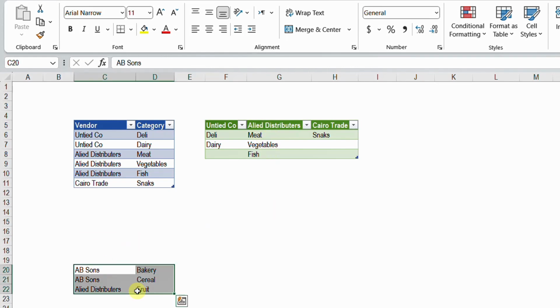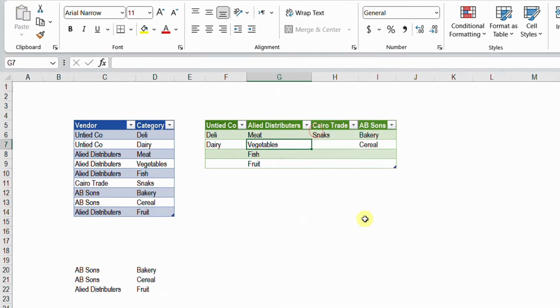When we have new data, when we add them inside the table, we just refresh the query and everything will be updated automatically. We have the new vendor, AB Sons, with two categories, bakery and cereal. And also we have the allied distributors added a new category, which is basically the fruits.